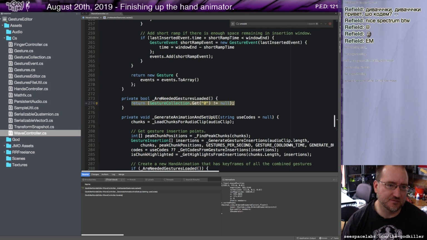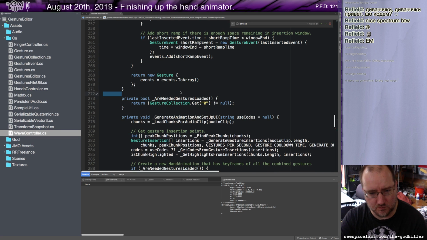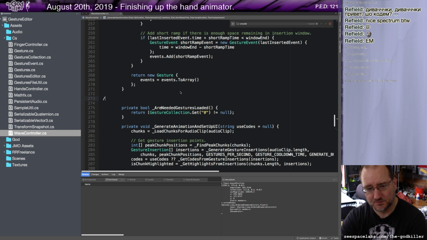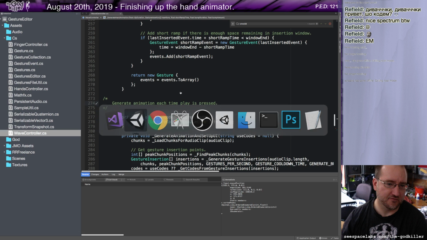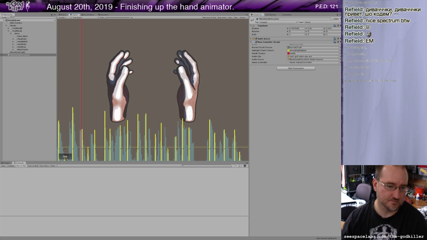Let me think about my options. So I'll hit play, and that will not set things up correctly. Options. Generate animation each time play is pressed, because that's the problem. If I go here, I have play. It's not picking up the bump animations because there's no animation that's been loaded yet. So even now I might not have anything that generates that. No, you are special. That part works.